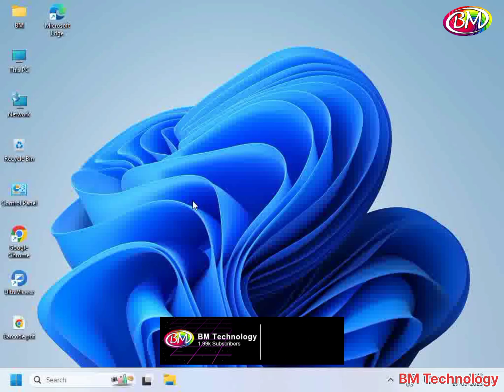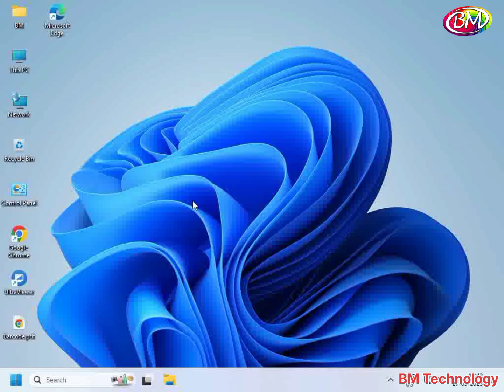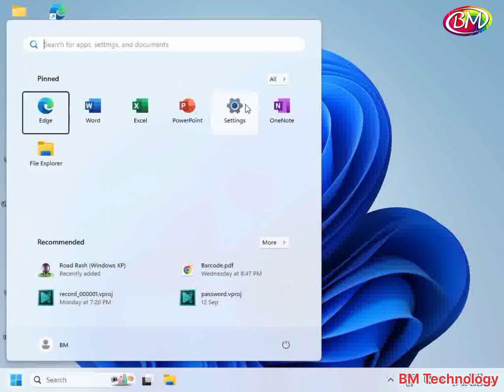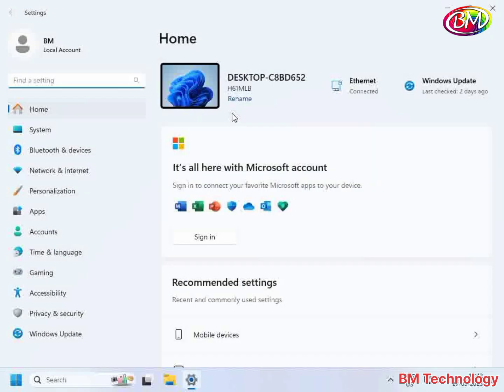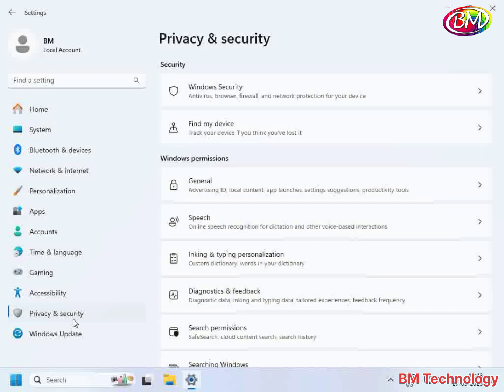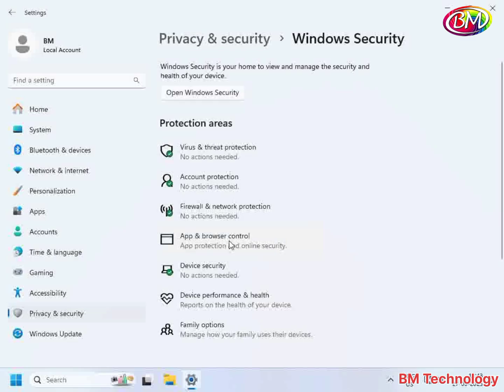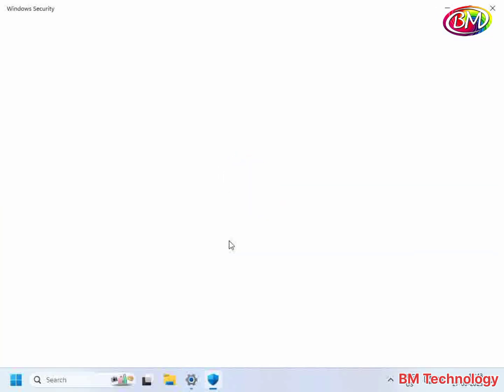Now, click on the Start button. Now, click on Settings. Click on Privacy and Security. Click on Windows Security. Okay, now click on App and Browser Control.